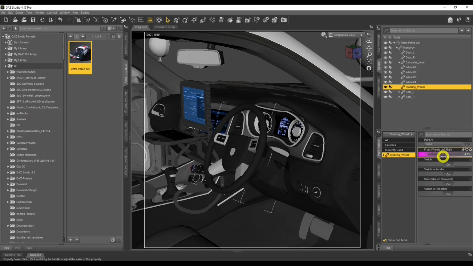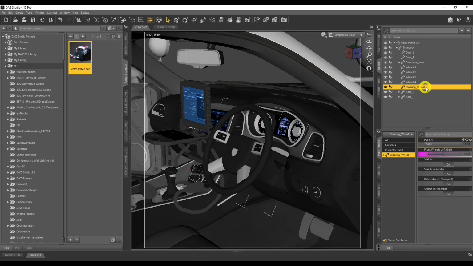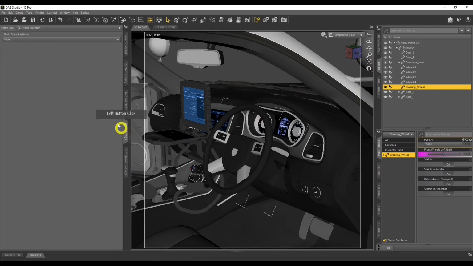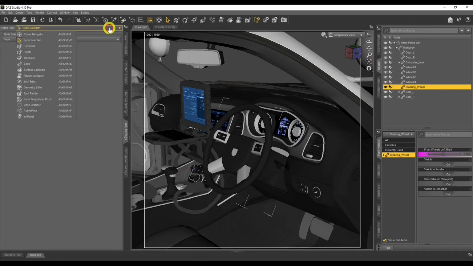So what we're going to do now is I'm actually going to show you how to fix this problem. I want to really provide a lot of value. Let's go and fix this with a bit of rigging. So with the steering wheel selected here, we're going to go to the tool settings here. We're going to click here for the menu where it says node selection. I'm going to choose joint editor.